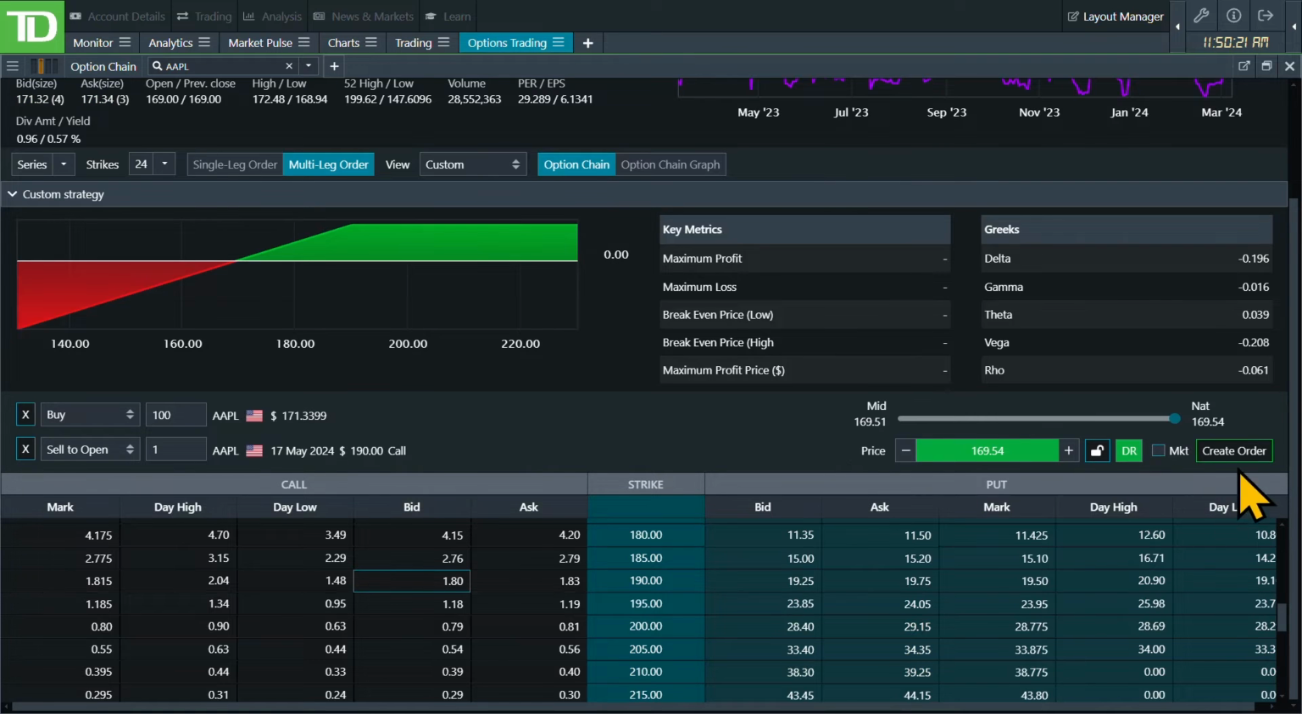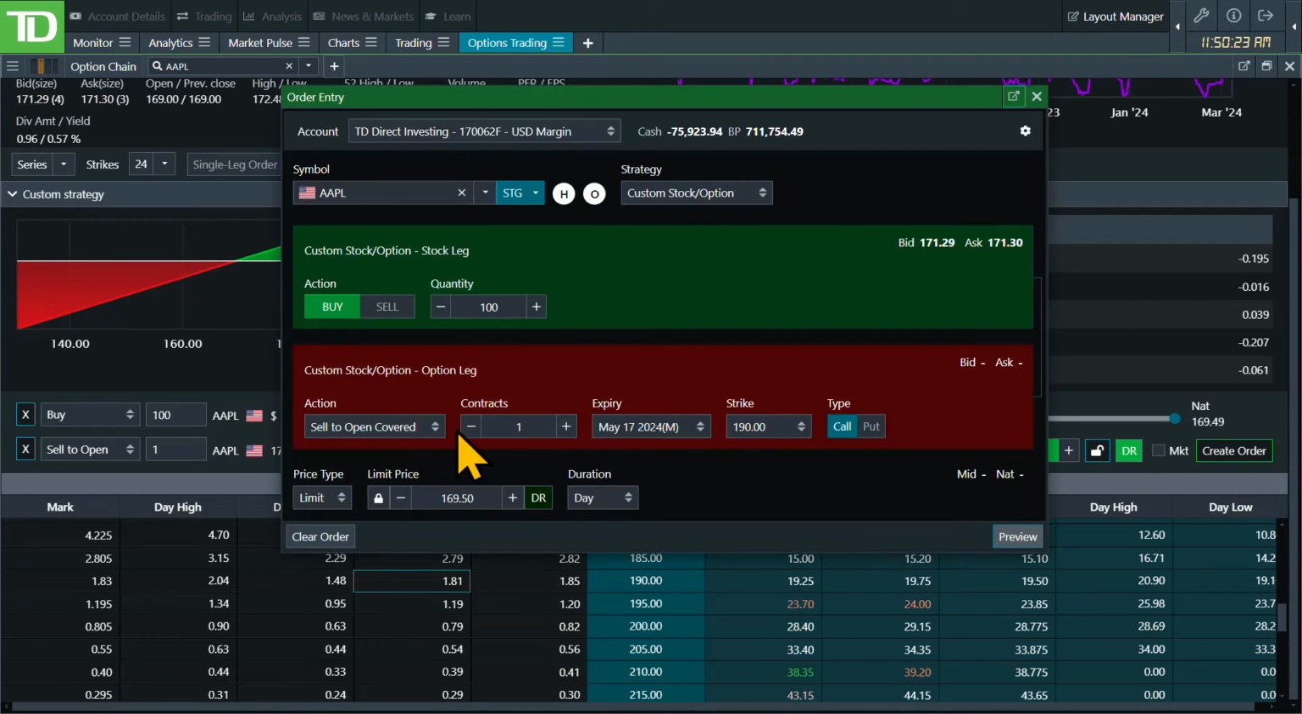We're going to turn off the market and I'm going to go ahead and create order. Once we create our order, you'll notice that, again, we've got our default account that we want our option trades to go through right over here. We've got the strategy set up where we're doing a covered write. So we're buying 100 shares and we're selling to open one covered contract of Apple at the 190 strike with this price. Now I can say, maybe I want to try and hold out for a little bit of a lower price.